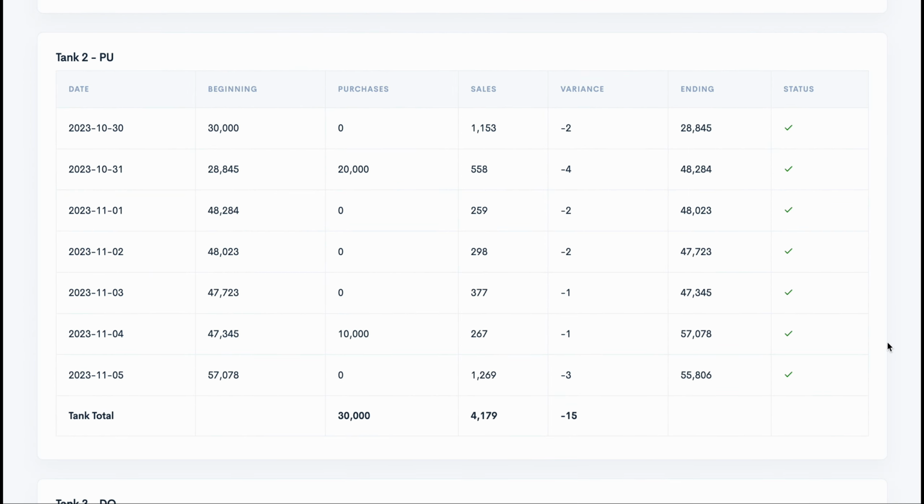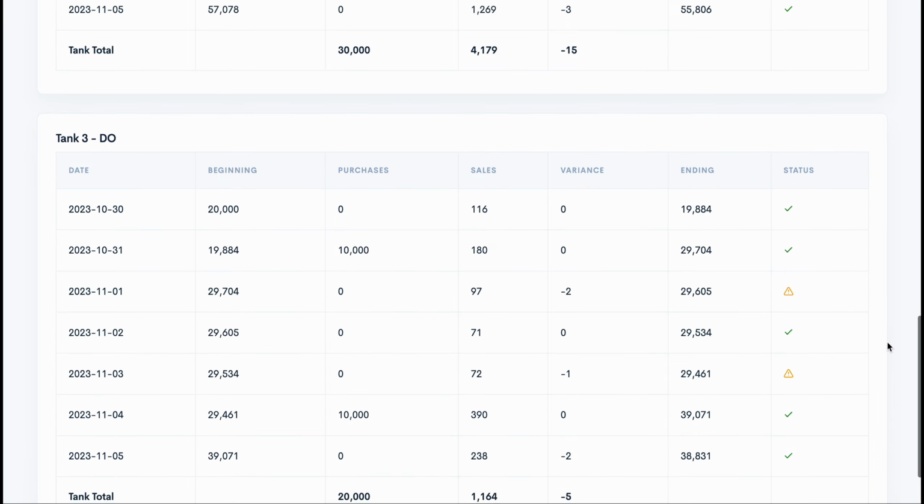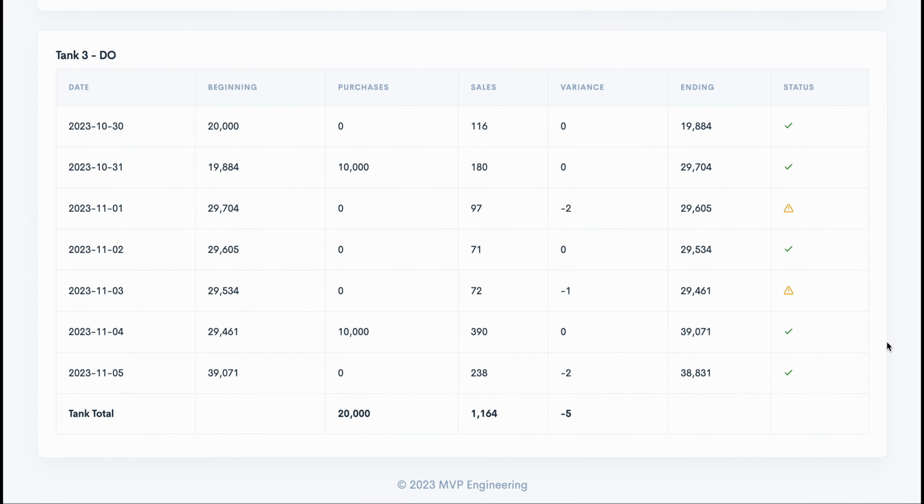This fuel inventory report is available for each tank and will provide a warning if, based on the data, there's a high inventory variance, as it is demonstrated here with the diesel fuel tank.